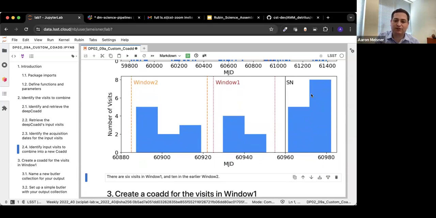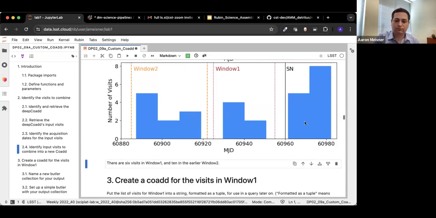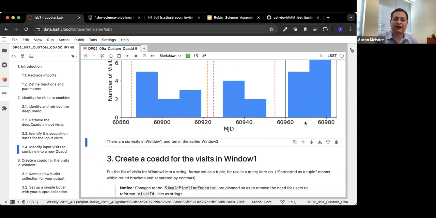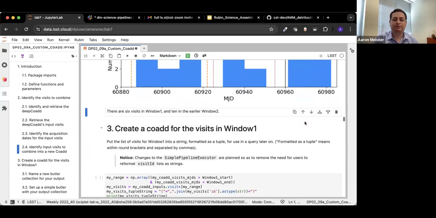So for the purposes of this tutorial, we're going to continue only focusing on window 1. There's an optional exercise for the user at the very end, which is to try to rerun for window 2, but we're not going to get to that today. So let's just do only window 1 for now. Part of the reason for that is that it'll run faster because it has fewer exposures.